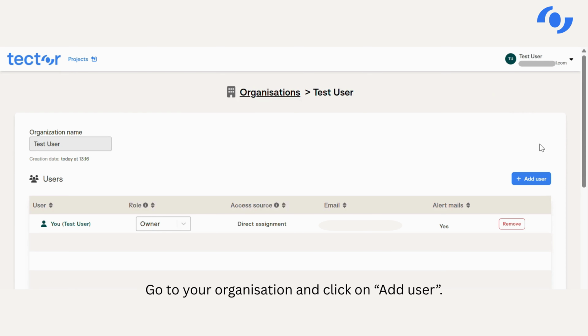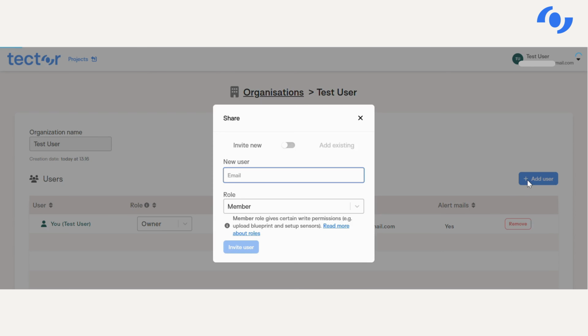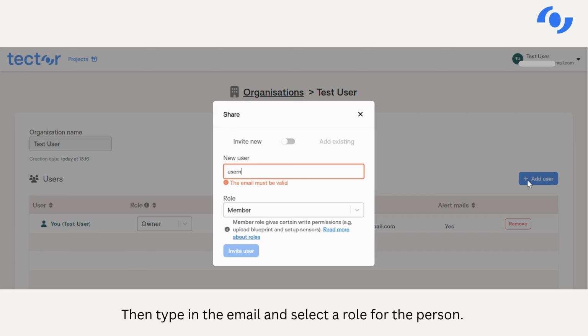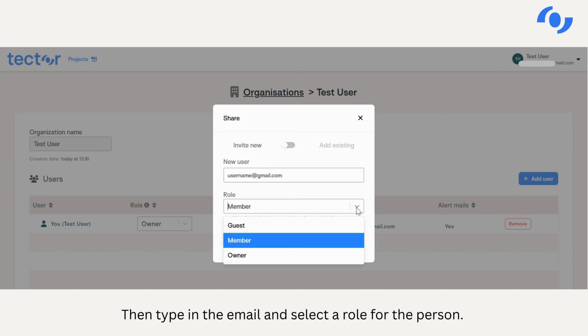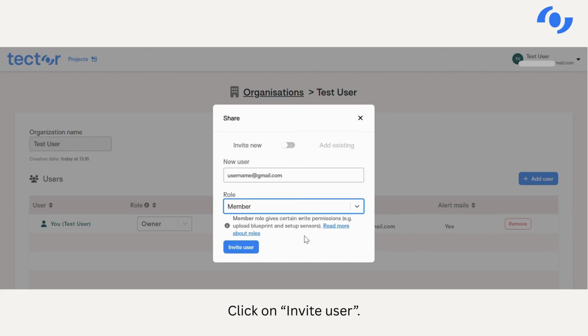Go to your organization and click on Add User icon. Then type in the email and select the role for the person. Click on Invite User.